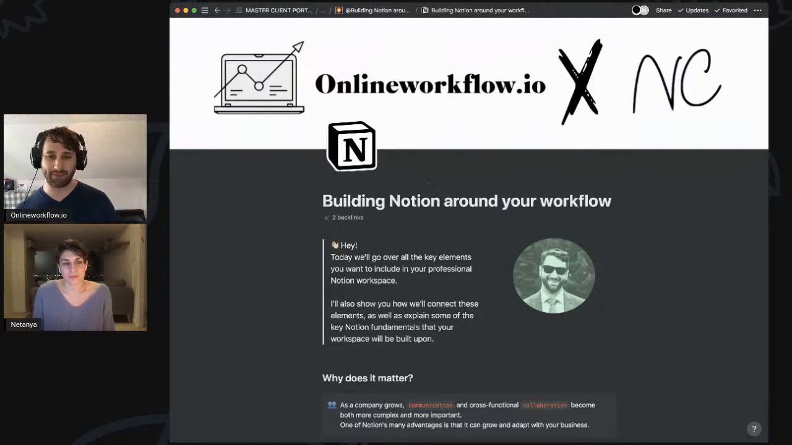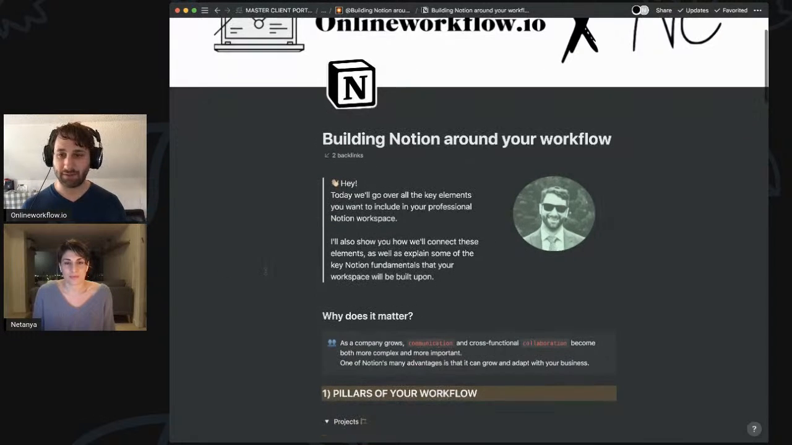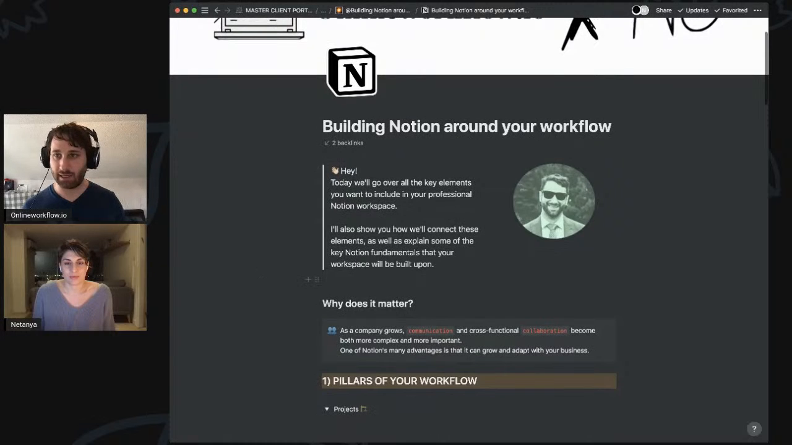This is the mission statement for this session: we're going to go over the key elements you want to include in your professional Notion workspace. We'll connect these elements as well as explain some of the key Notion fundamentals that your workspace will be built upon. I'm going to try not to read too much off the screen. This is what Notion can look like, and Netanya and I are both part of this workspace together. I will devote a section of this webinar to showing you how you can invite people, assign them things, collaborate and notify.